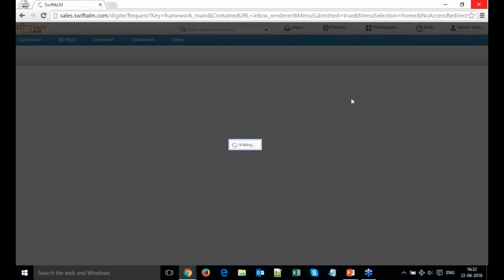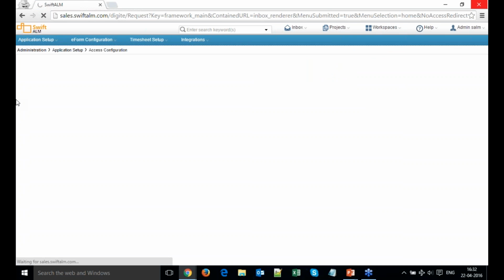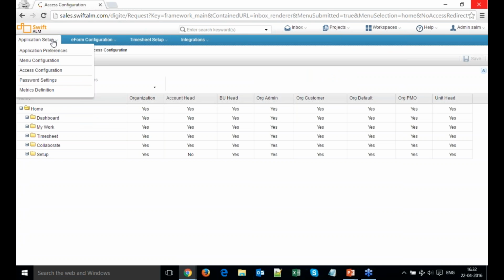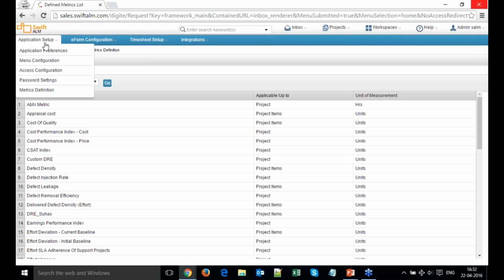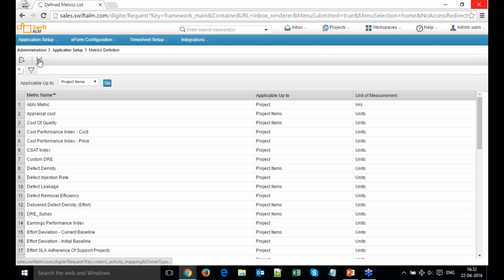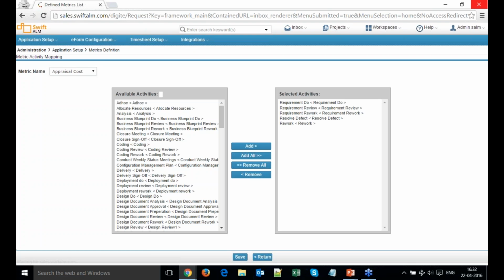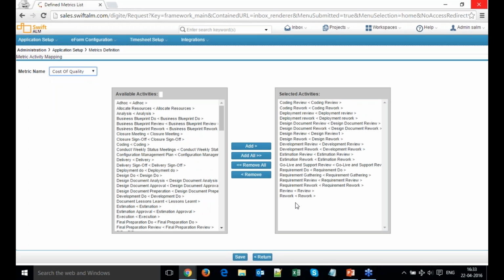So for metrics such as appraisal cost or cost of quality, I want to say that these are my activity codes which would basically help me get those values. So under administration, when you go to the metric definition, we have an option called metric activity association. So here I can select the metric as appraisal cost, and from the available list of activities, I can see which activities will get accounted for calculating the appraisal cost. Similarly, if I want to see cost of quality, I have added these 10-15 activity codes which will give me the value for cost of quality.